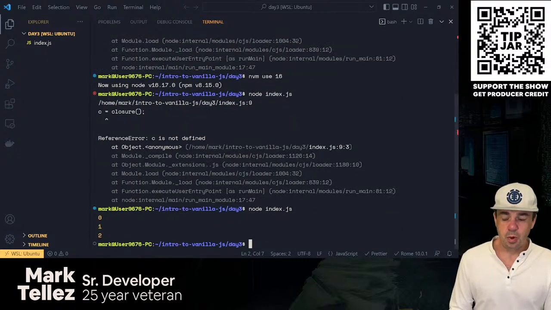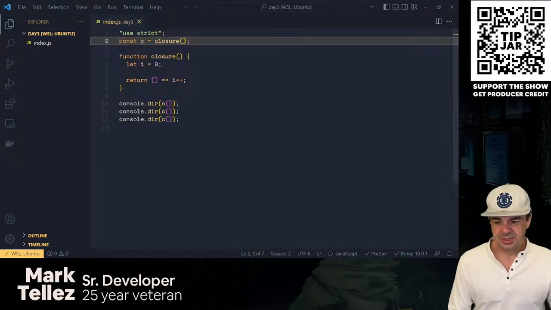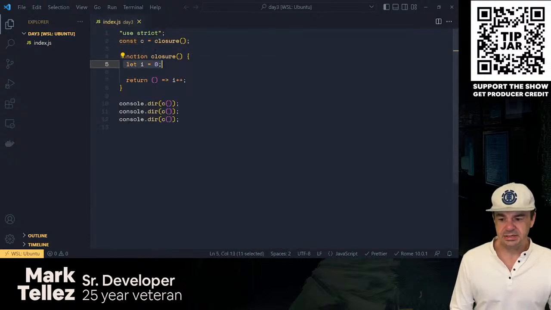So we get 0, 1, 2. The reason that this works is because of this let. It's creating a variable that we can then redefine, and we're redefining the value over and over and over. That's what closures are for.